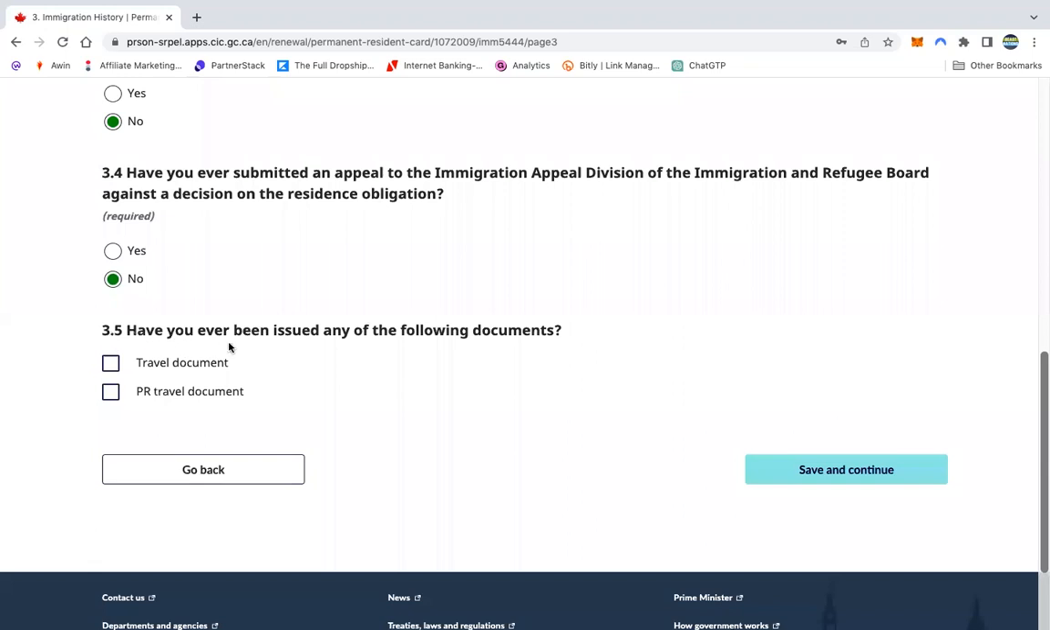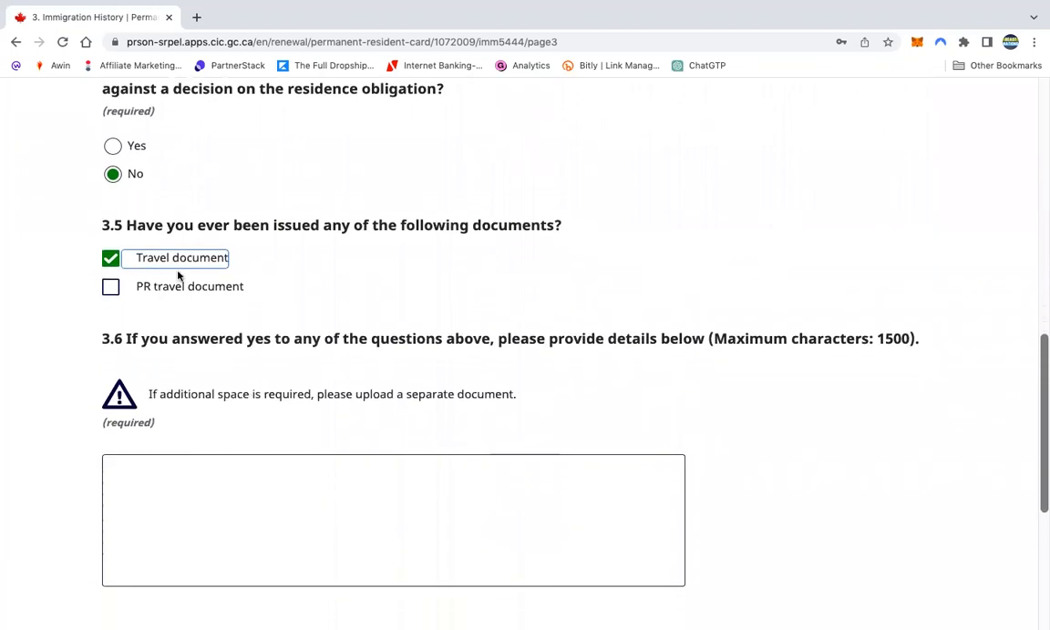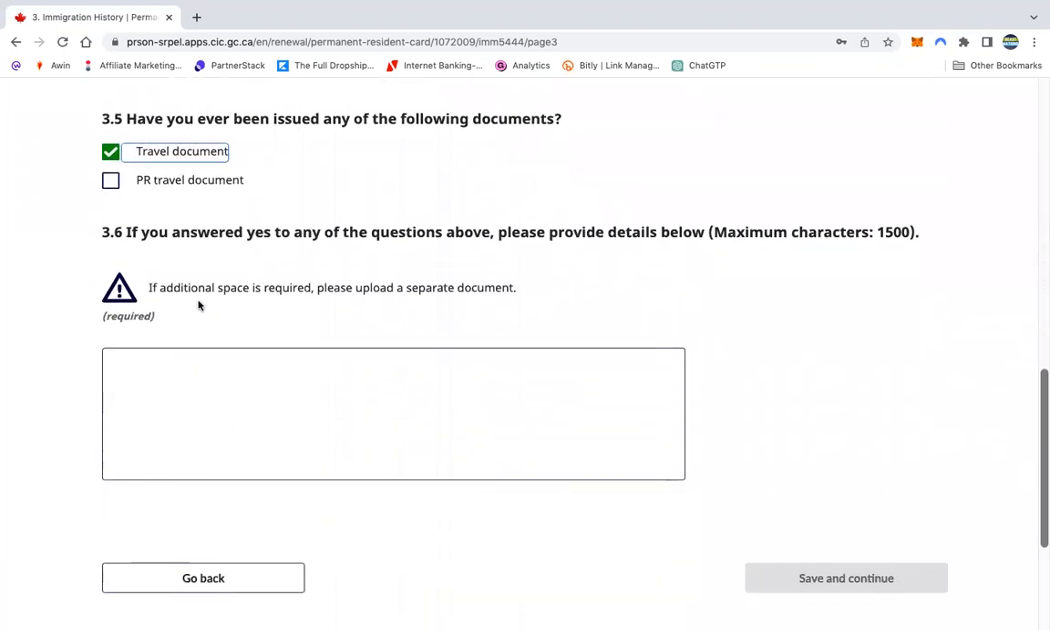Then 3.5, have you ever been issued any of the following documents? So if you have been issued a travel document, then it's going to say, if you answered yes in any of the questions, please provide details.